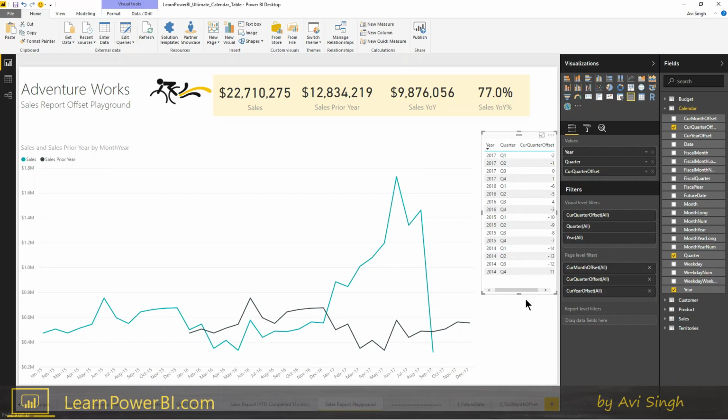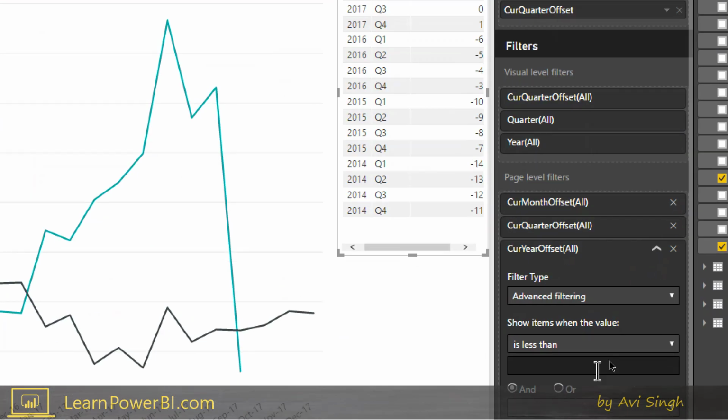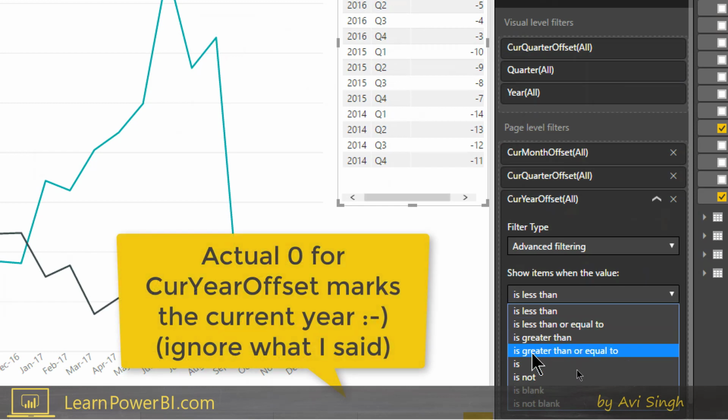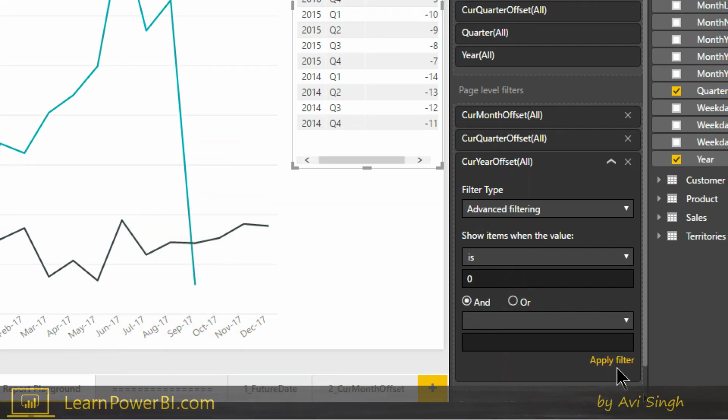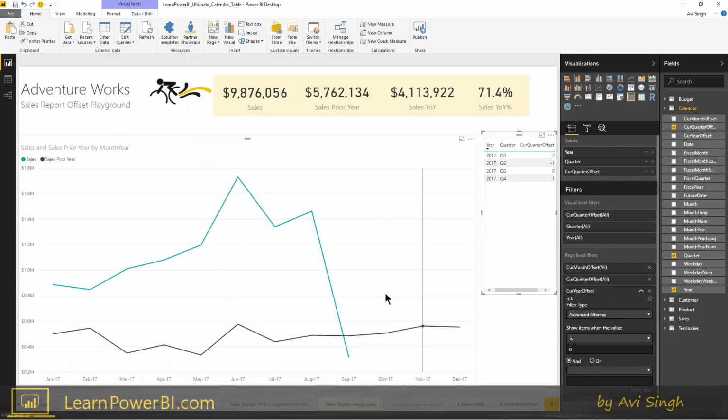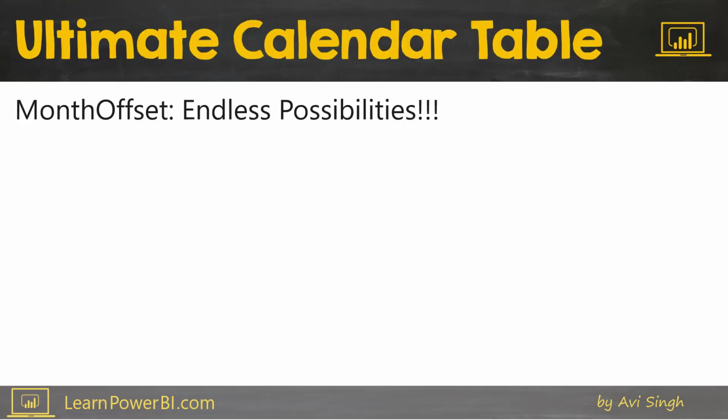Maybe you want to build a report which always shows the current year. For that, I'm going to use the current year offset. And for this, I'm just going to say the current year offset is always 0 because 0 marks the current year. And as soon as I apply the filter, I'm seeing the current year, 2017, but it's automatically going to roll over to 2018 when that year comes along. So as you've seen, the possibilities are endless.